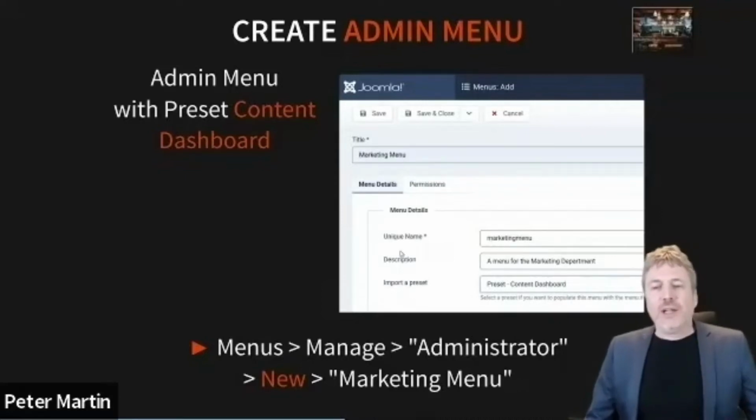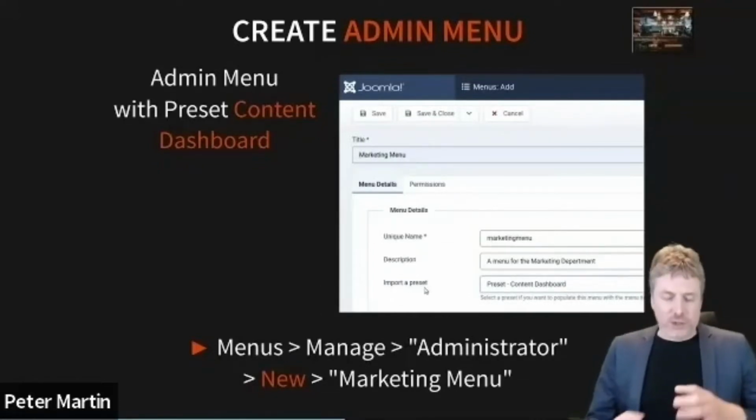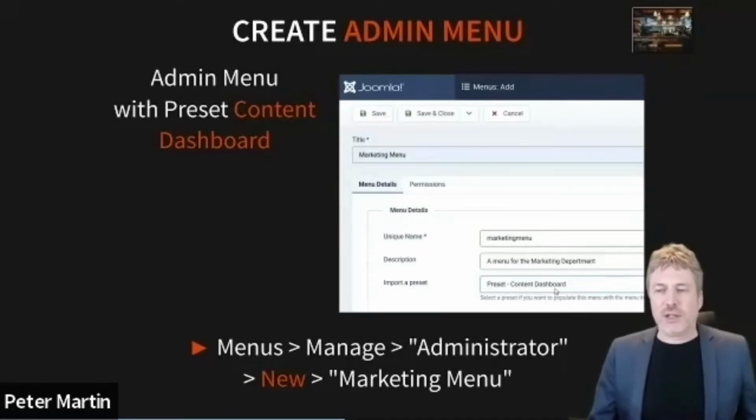And what's really nice in Joomla, there is something called import a preset. And because this marketing group should do something with the content, I select the preset content dashboard.